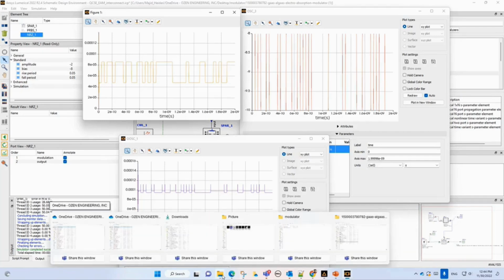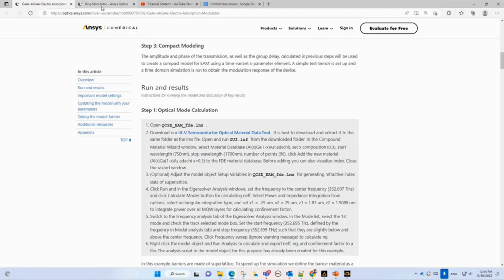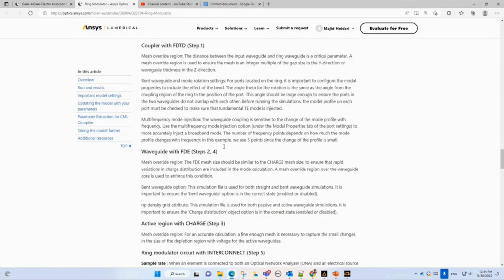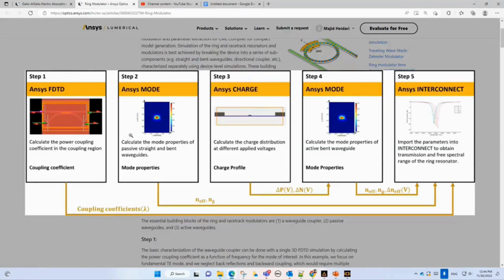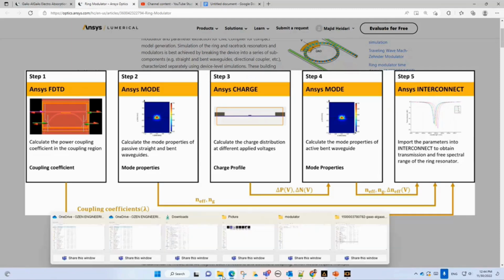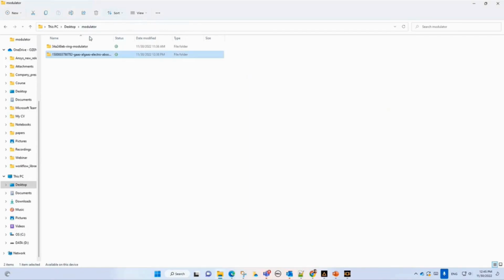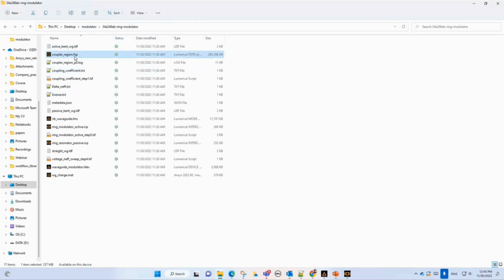And also, regarding the ring modulators, the same idea applies. Here we can calculate the S-parameters with Lumerical FDTD to calculate the power coupling coefficient in the coupling region. I will show you also Lumerical FDTD. It's not a bad idea. So let's start also with ring modulators for Lumerical FDTD.